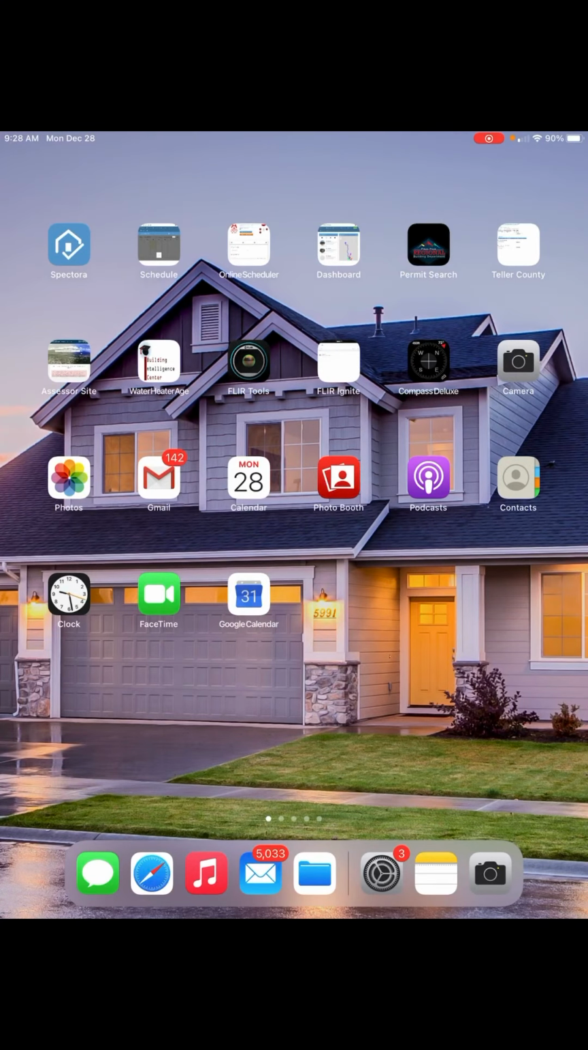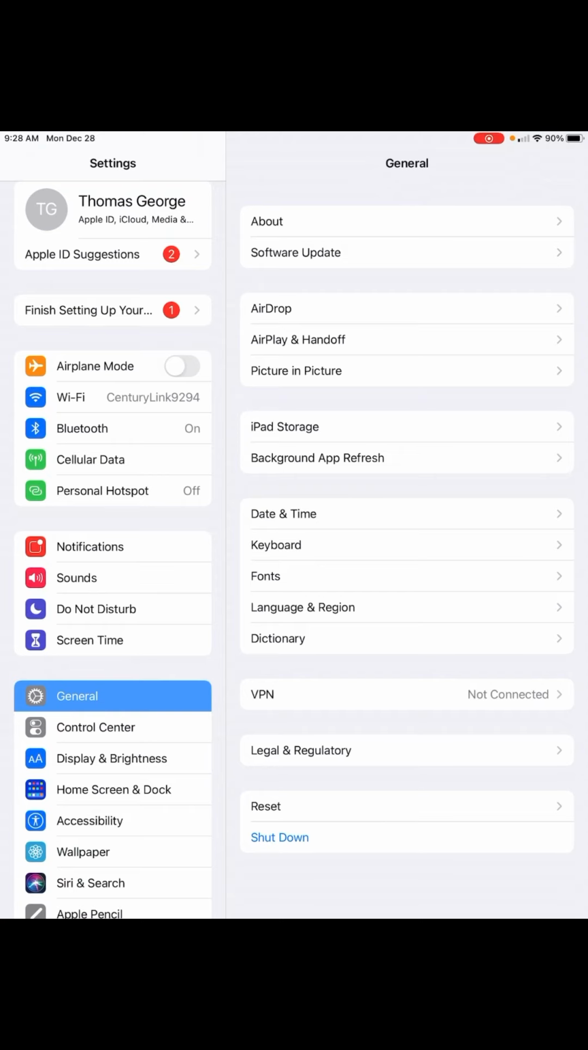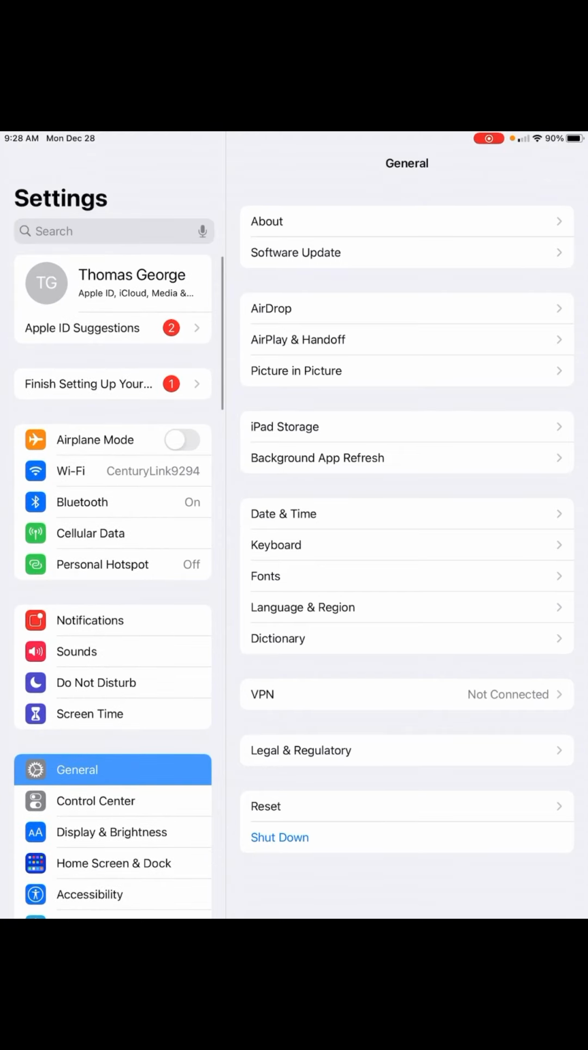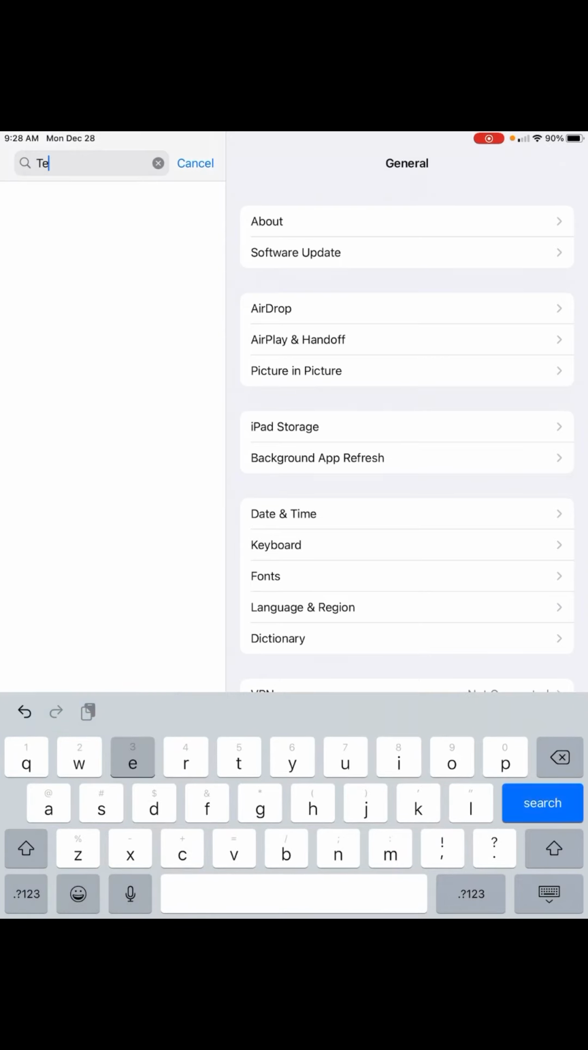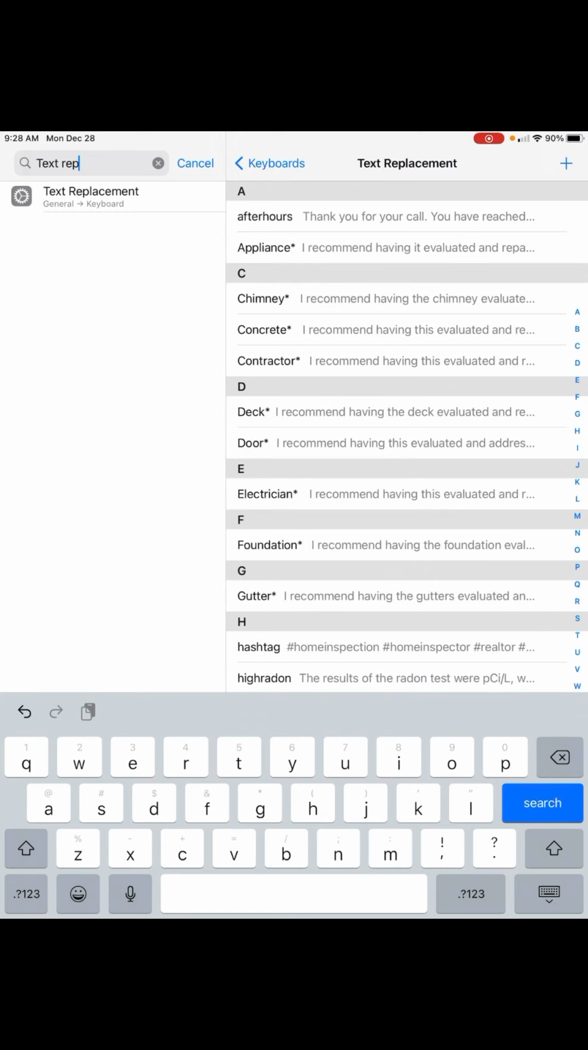All right, so here we are on my iPad. I'm gonna show you how we can find the text replacement. I'm gonna go into settings, and if you scroll down a little bit, you can unveil this little search bar in the top left corner. I'll click on that, and I'm just gonna type in text replacement. Click on that, and here we are.